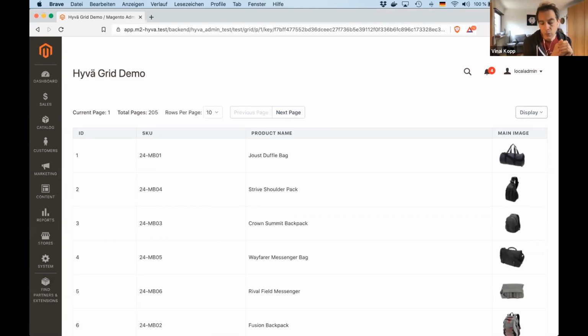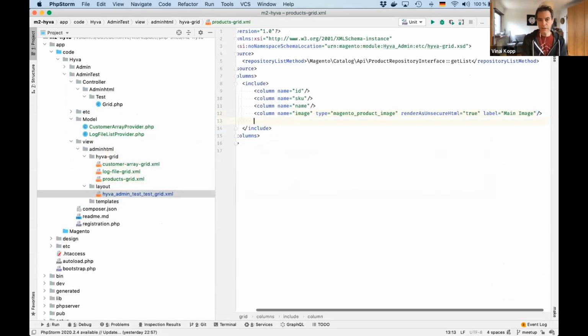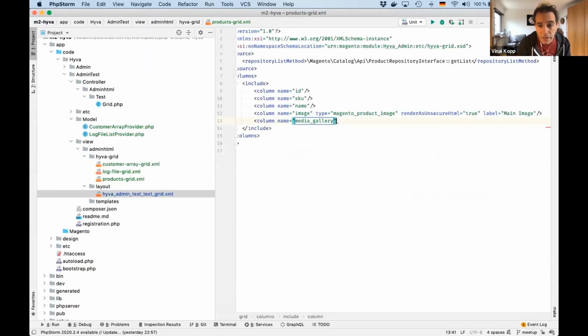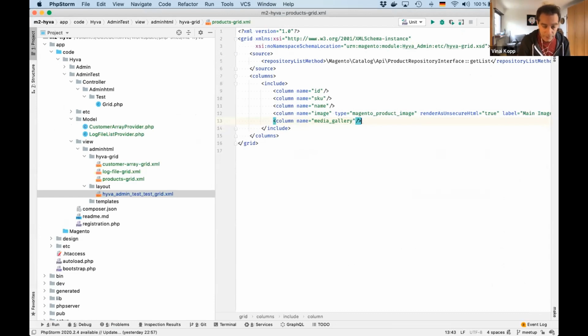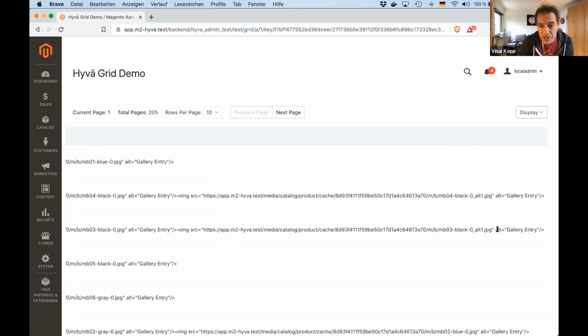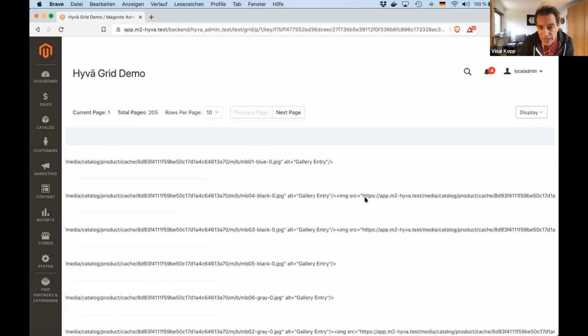But what about extension attributes? Products don't only have a single image, right? There's an extension attribute called a media gallery. So let's have a look at what this looks like if we add a column for the media gallery here. I forgot to close the tag here. If we add the media gallery, again, look at this, we're getting image tags, even 2 image tags here.